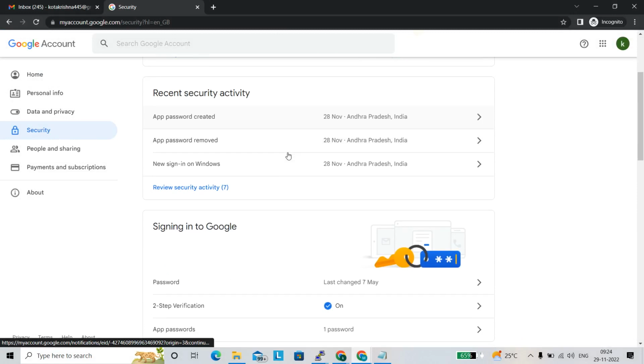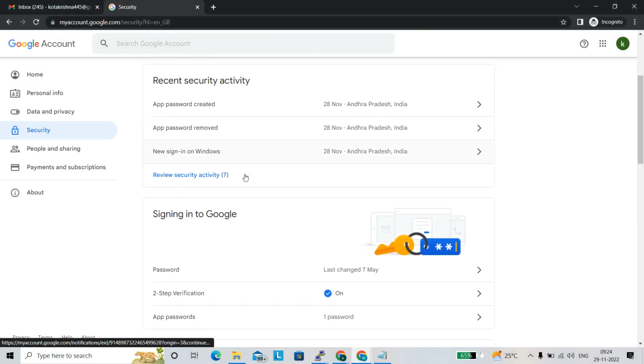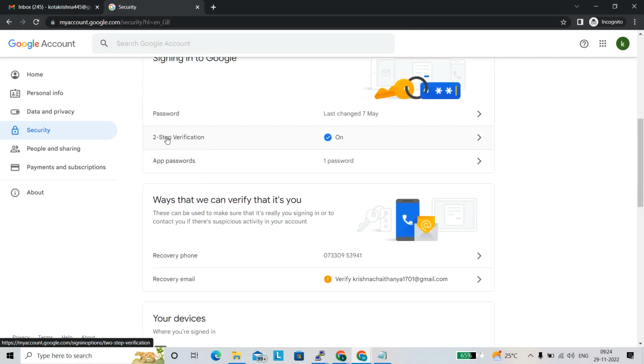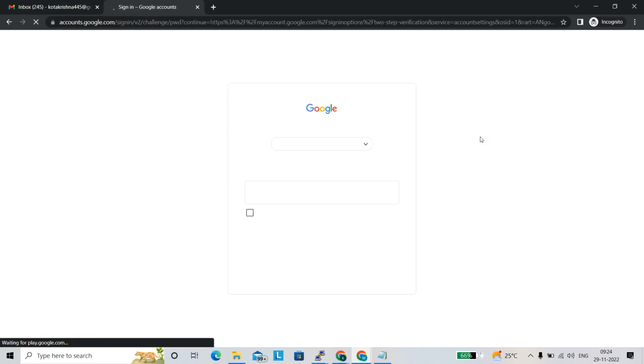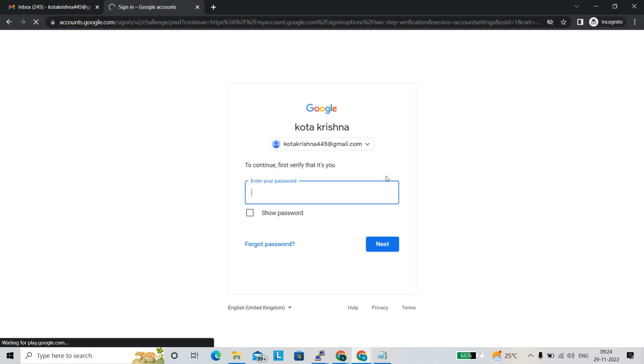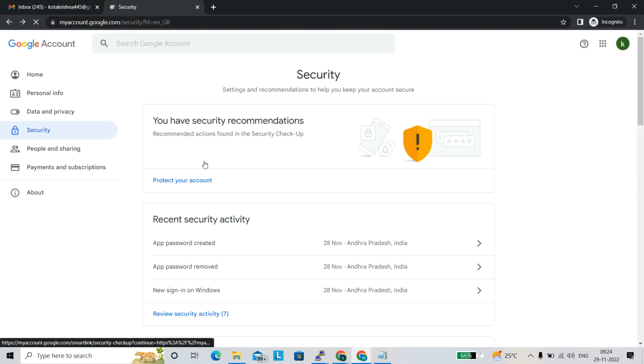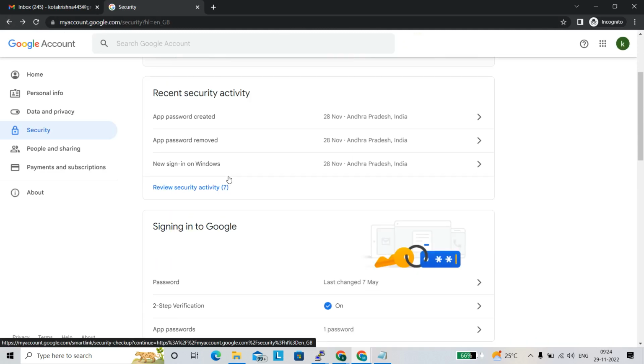Here you can see the two-step verification. Here we have a two-step verification option, guys. On your side it's off. If it's off, you need to go to this one and turn it on, guys. It means you need to enable two-way authentication, otherwise it will not work, guys.